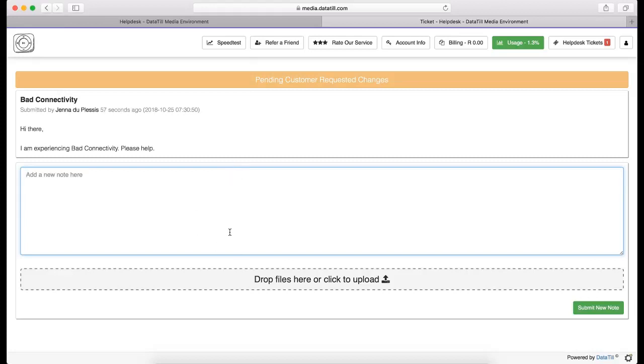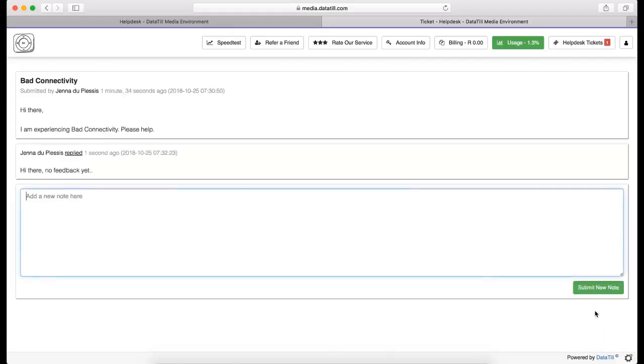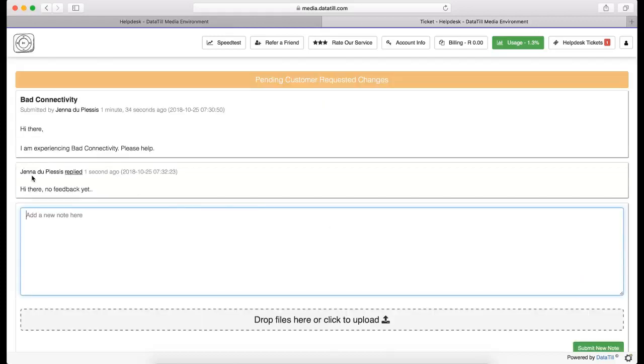So once again, you can add your note here, but now it gives you the option to add or attach files as well. So you can choose your relevant file, you can click and drag it there, and drop it there, or you can click and choose a specific file from your computer to upload. After you've done that, hi there, no feedback yet. When you've submitted the note, you'll be able to see, okay, there we go.